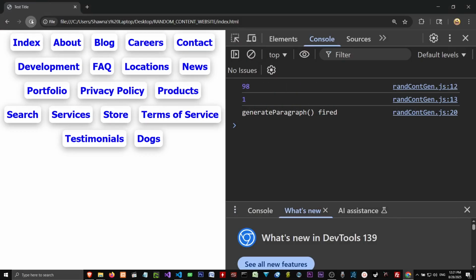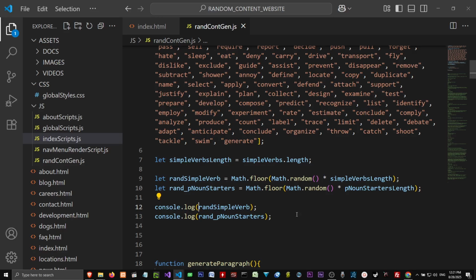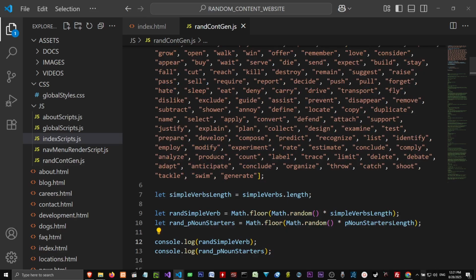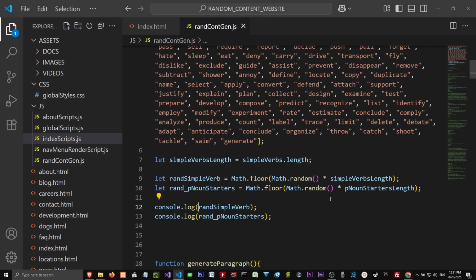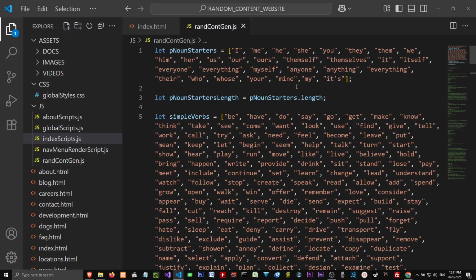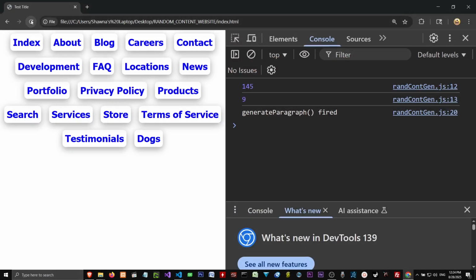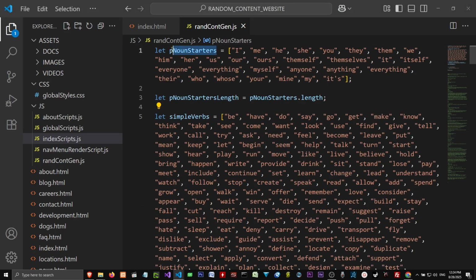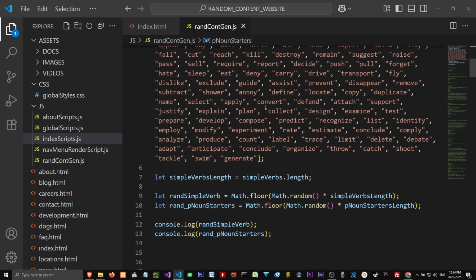And then refresh again, and we get 18 and 22. And so we're going to get the 18 index from simple verbs, and we're going to get the 22 from the pNounStarters, right? So we're randomly getting some random index, some integer, some whole number. So what we want to do now is come into the index, and use that random number to come in here and get one of the texts from here, one of the random indexes.